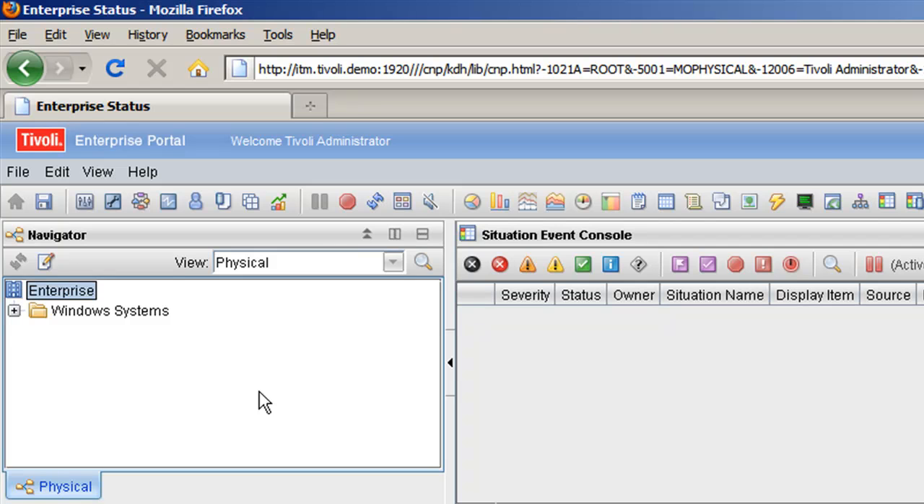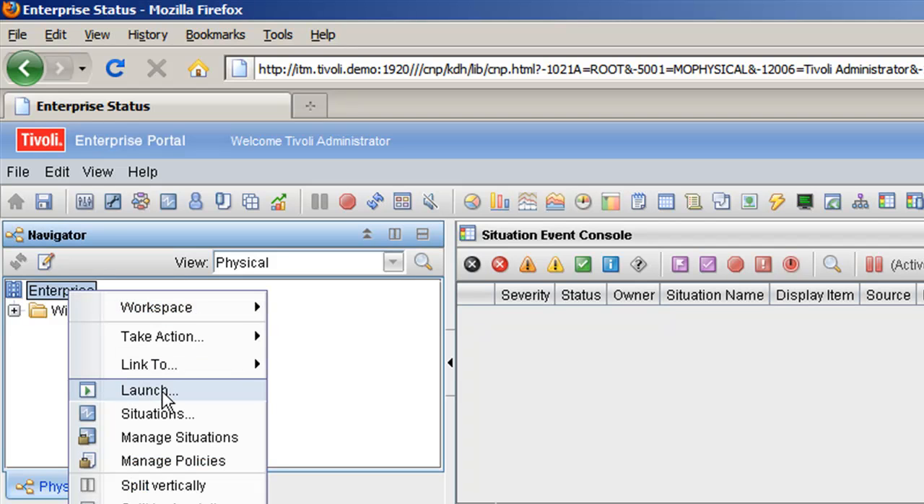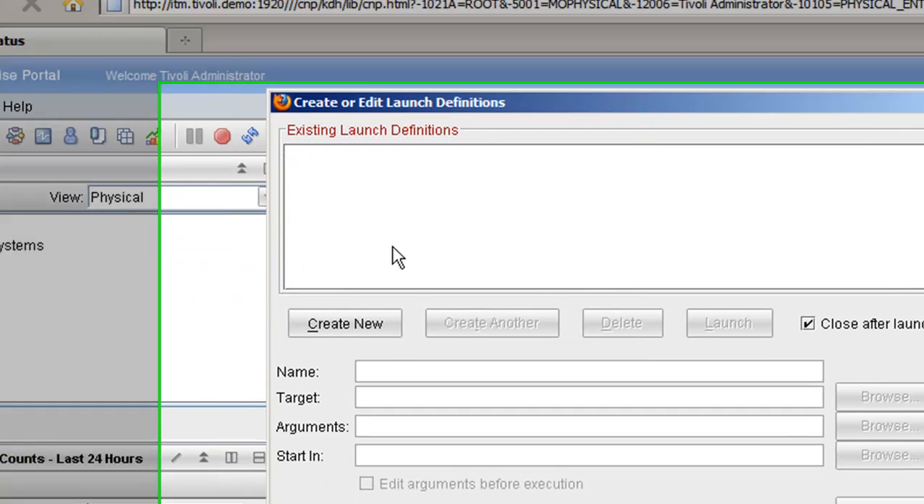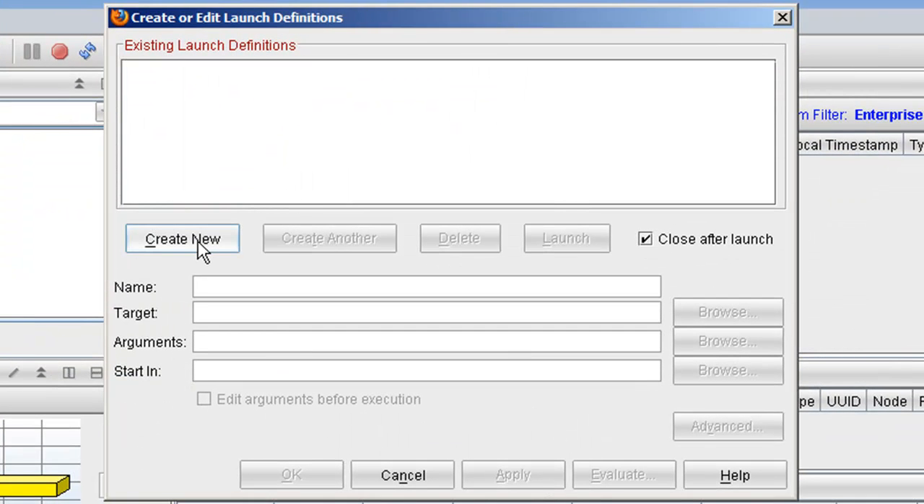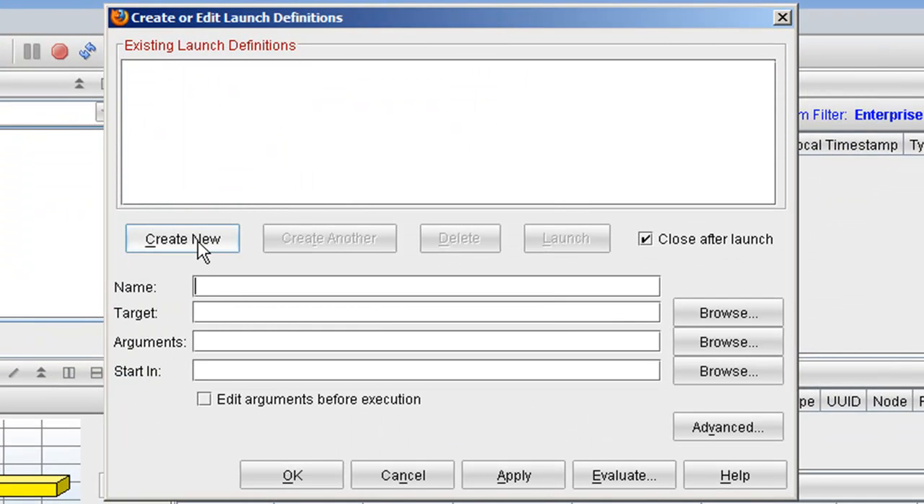So now, how do we launch? Now that single sign-on is enabled, how do we launch, say, from the TEP to the TIP? What do we need to do in order for that to occur? We need to first create a launch definition. We can do this by right-clicking on any navigator item and selecting launch. By default, there's nothing listed, so we click create new, and we give it a name.